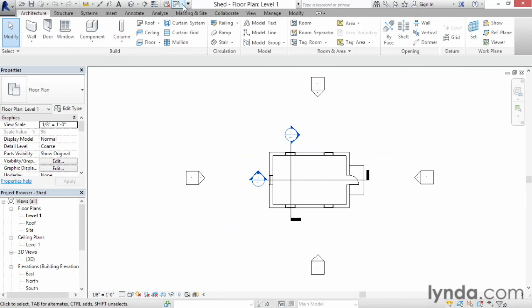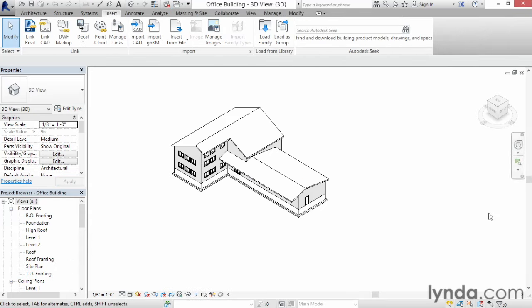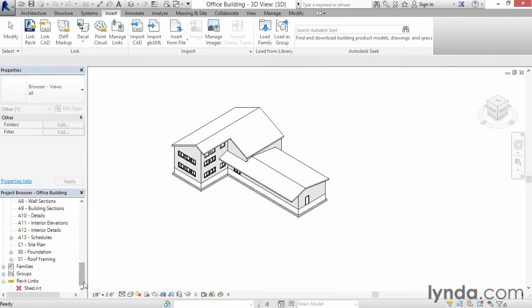Now, what I'm going to do is just use Switch Windows here on the Quick Access toolbar and jump back to the office building for a moment. Notice the shed disappears here. And down here in the project browser, it now has a big red X next to it. That's indicating that it's currently unloaded.